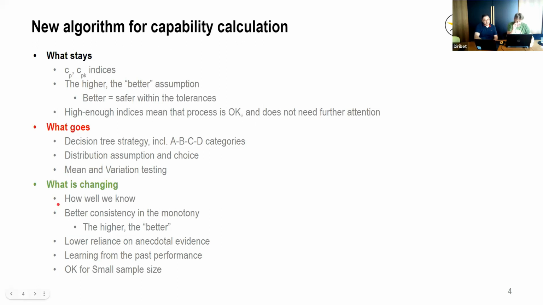So what is changing is how well we know the processes. Also, there is better consistency and monotony. That means that with the same calculation of the indexes, we can compare them. That means the higher CP/CPK is really the better. We focus on how well we know, and we will not be disturbed by lower reliance on unofficial evidence.